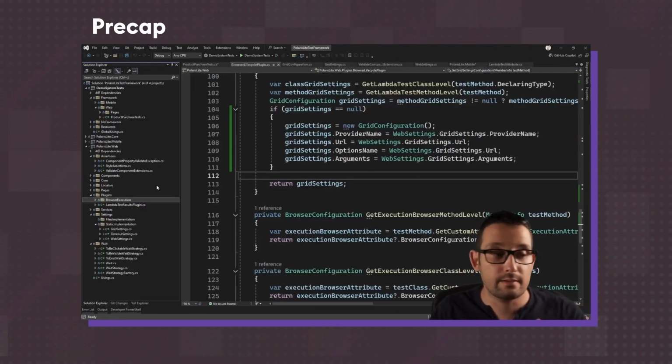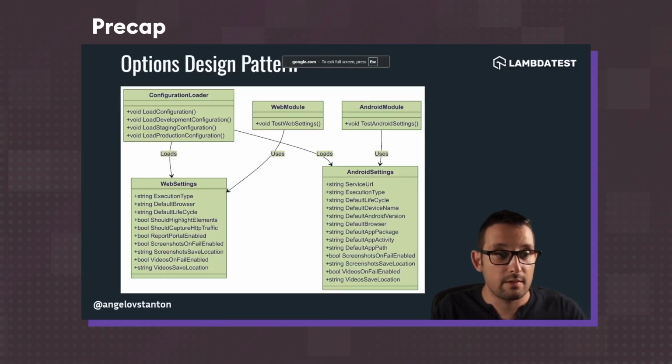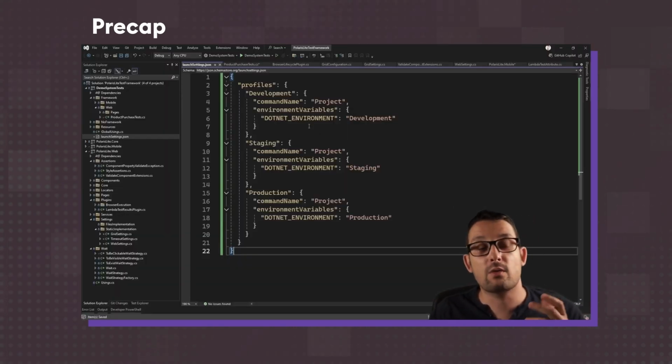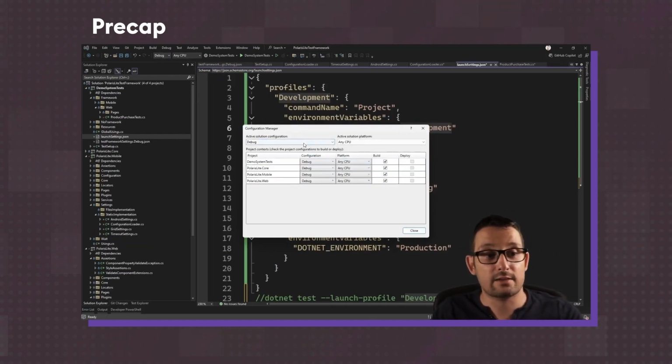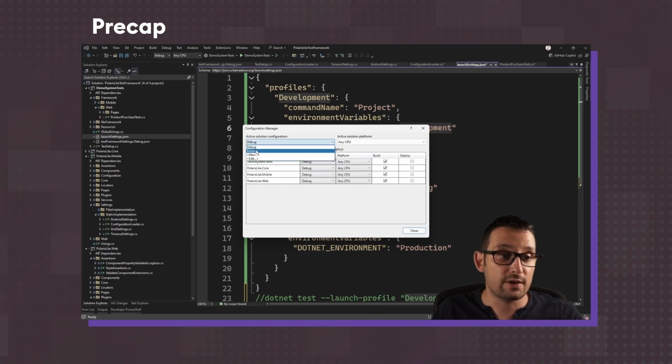How to implement? If you remember, these profiles will give us this command name. The only configuration that will be copied to the bin folder will be the one that holds the correct suffix equal to the configuration picked right here.